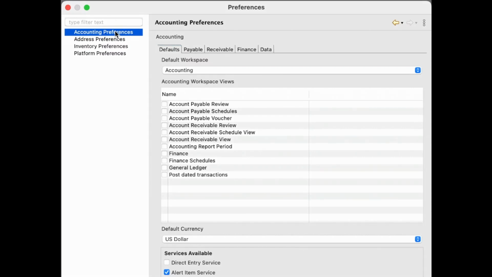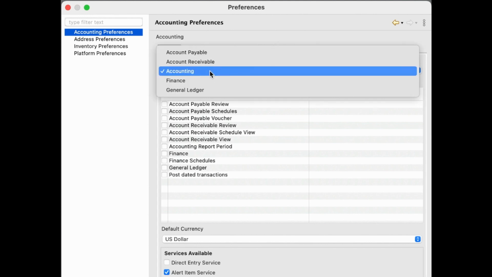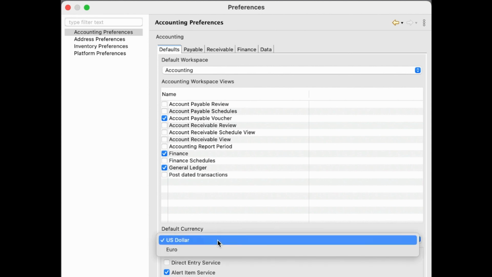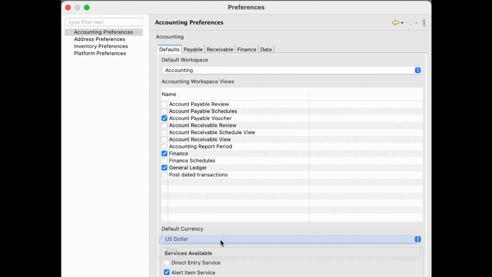Select Accounting Preferences from the list on the left. The Accounting Preferences consists of 5 tabs. Let's start with the Defaults tab. Select your default workspace. Choose any views you would like to have available with the default workspace. Select your default currency from the drop-down menu. Set preferences for each of the remaining tabs.